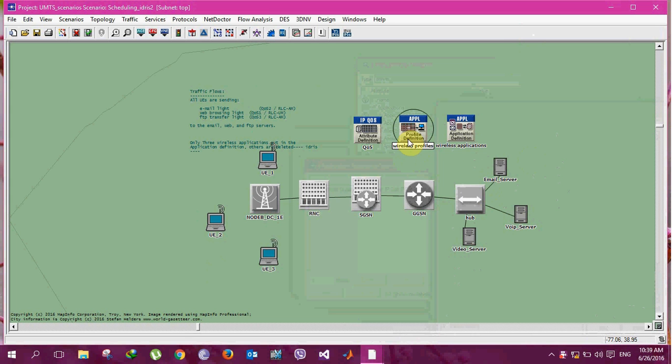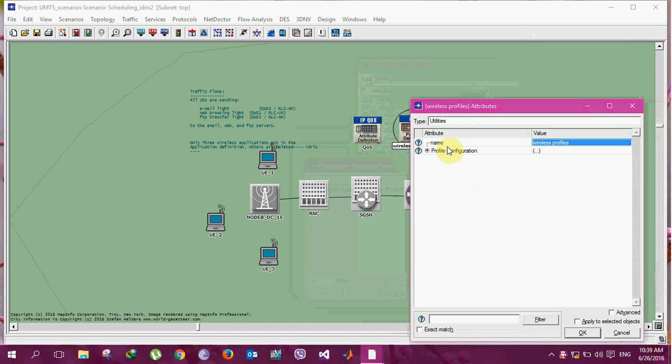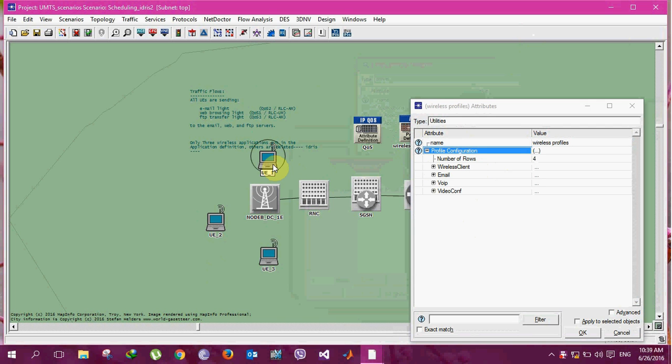And from profile definitions, I used the wireless client, because we decided to use this so that each device is capable of sending any services, including video, voice, or messages.